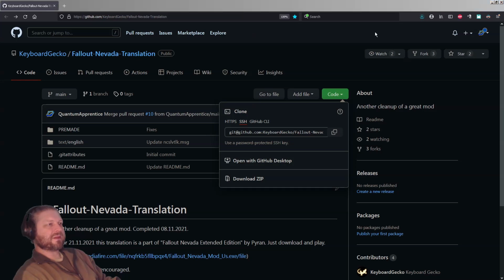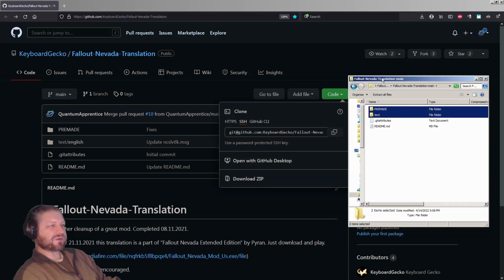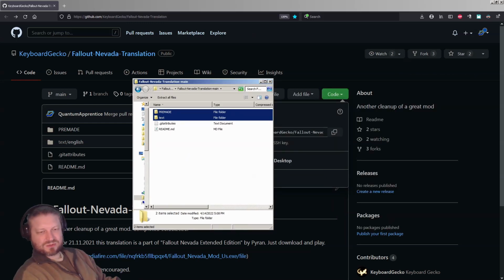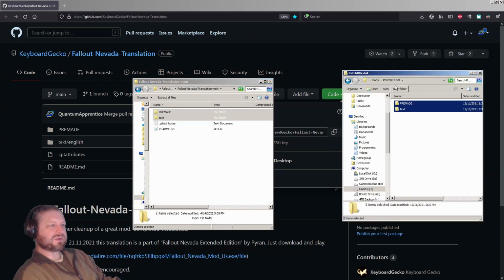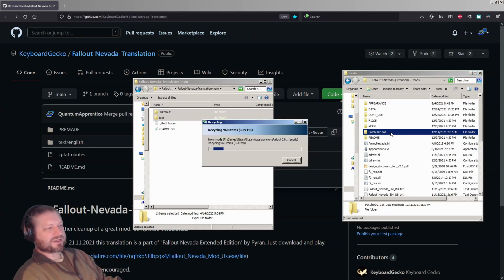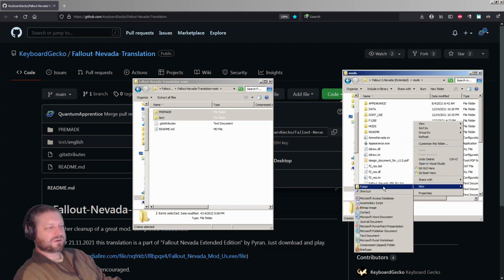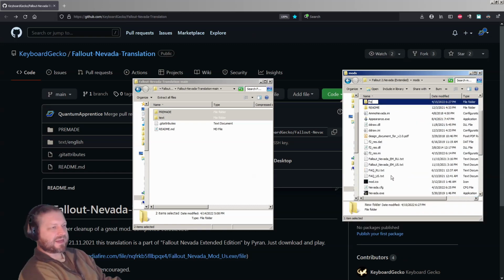I'm gonna grab this. Here we go, here's my translation. Open this up, grab these two folders, go to your patch 002.dat folder. If there is no patch 002.dat folder, let me go ahead and delete it and show you how to do this. All you have to do is right click, new folder, and just name it patch 002.dat, and you'll be all set there.